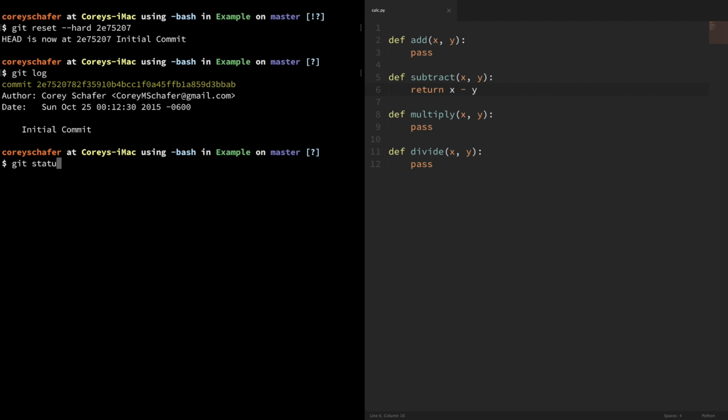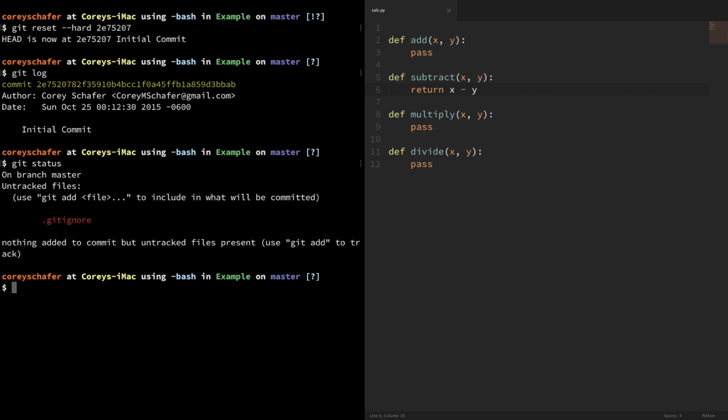And now I'm going to run git status. So notice that the modifications that we made to the calc.py file are gone, but that the .gitignore file is still there. Now, if you remember, I said that git reset --hard reverts all of the tracked files back to the state that they were, but it leaves any untracked files alone. So we can see here that we still have some leftovers with the git reset --hard, but luckily getting rid of untracked files is extremely simple.